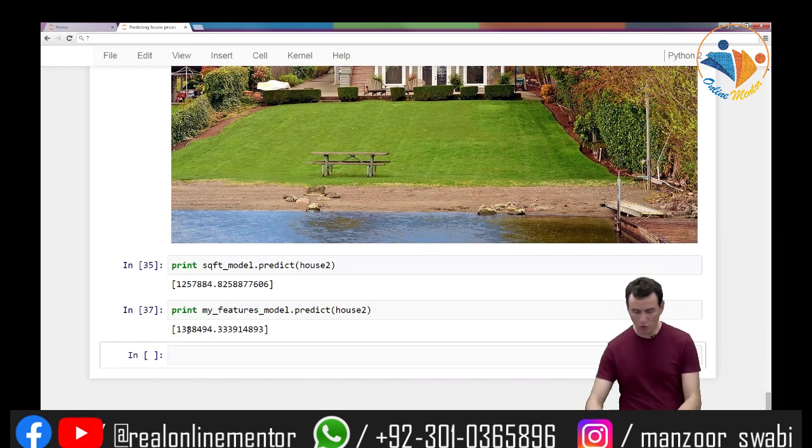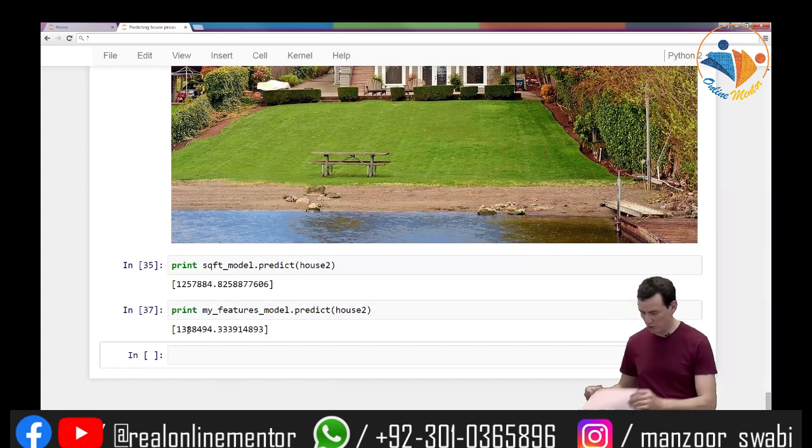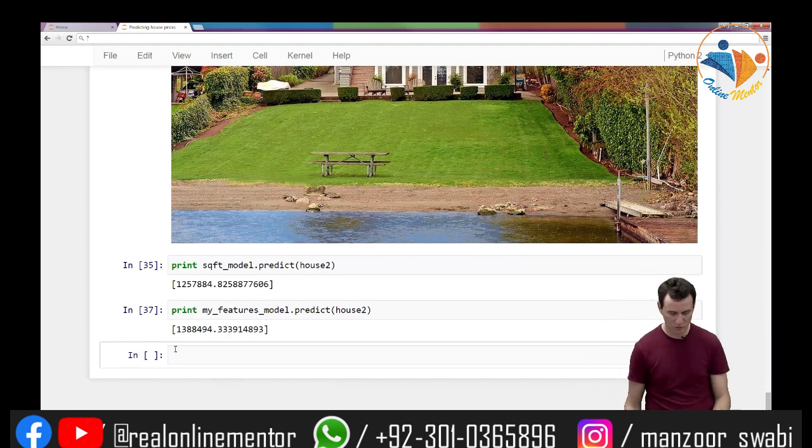Now, just to conclude, let's do an even fancier house. So what I'm going to look at, a third house.